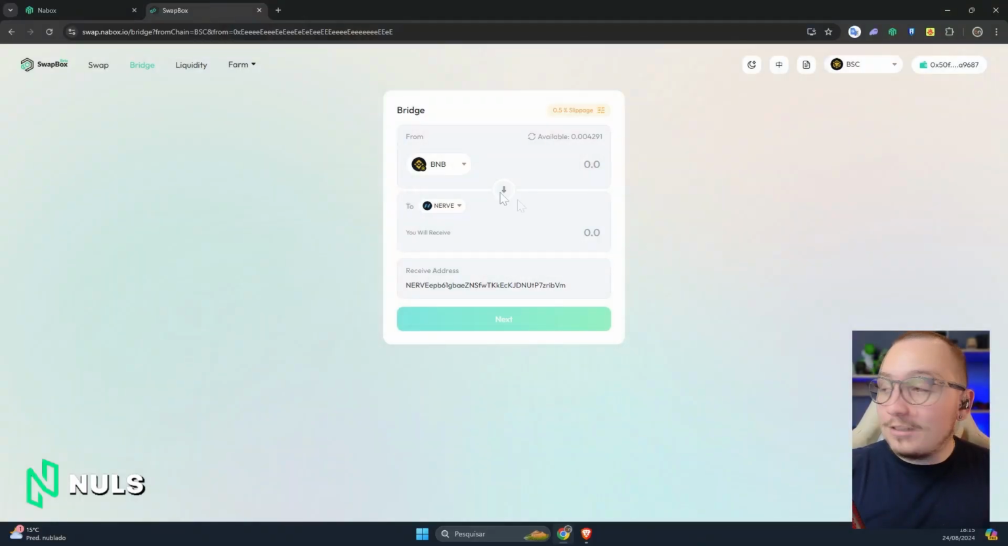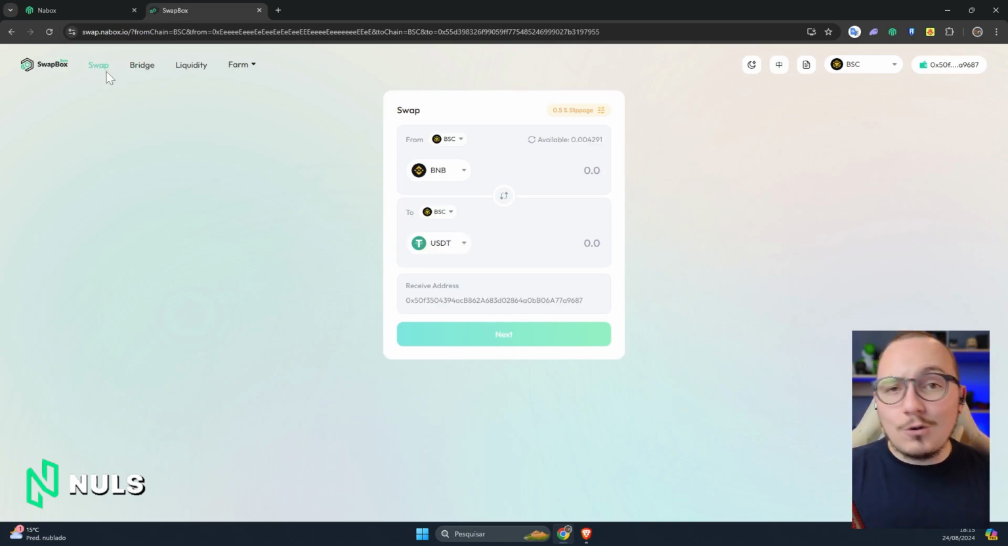Now I want to show you the second tool. The one I just showed now was the Bridge tool, which basically serves to send a token from one network to another. That is, to send the same token. But here in the swap option, it gets a bit more interesting.